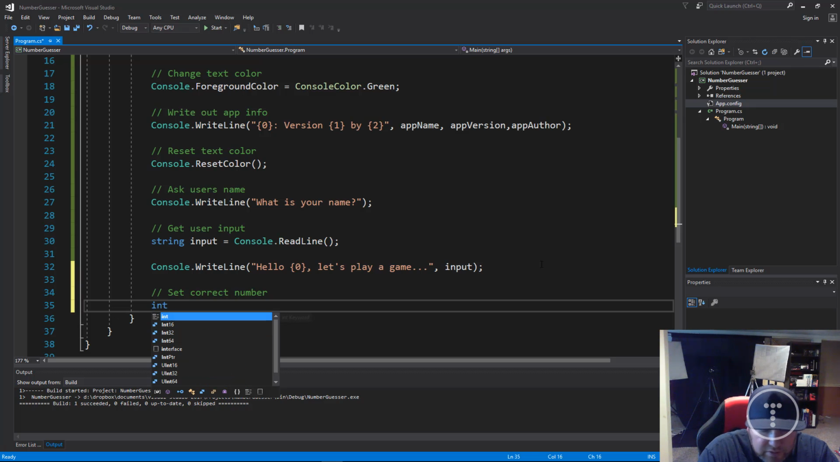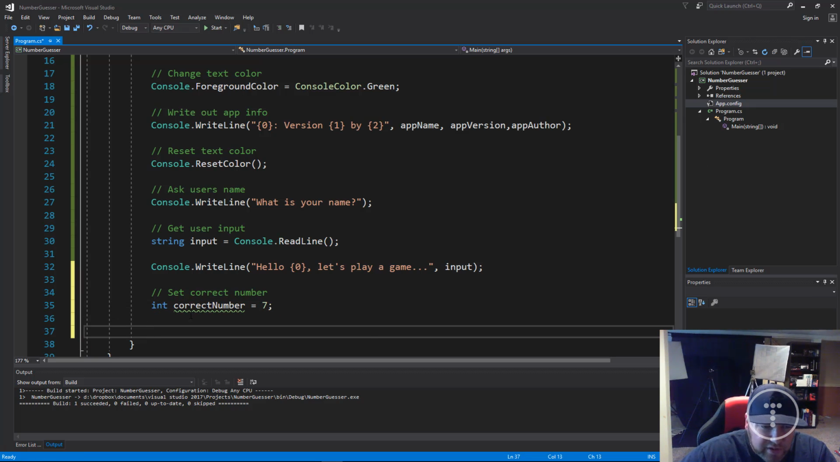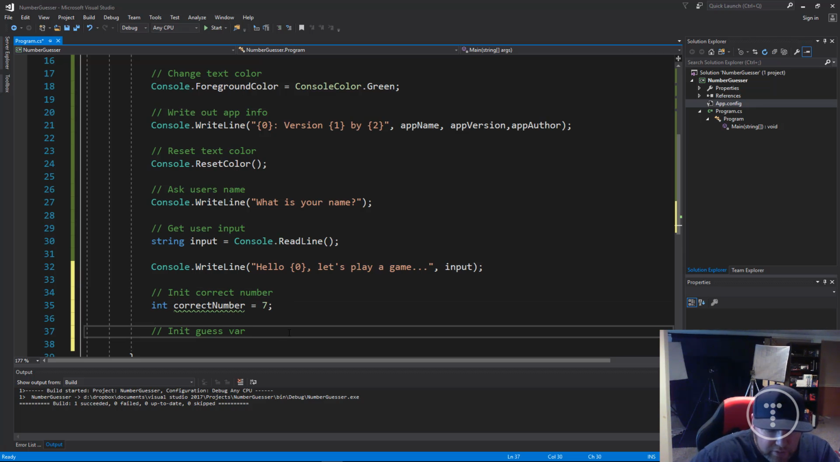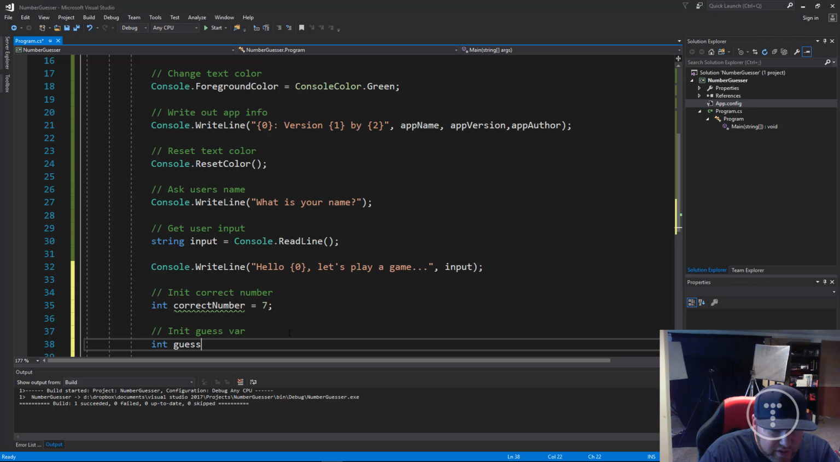So let's create an int. We'll say int correct number, and we're going to set that equal to 7 by default. All right, and ignore the squiggly lines here. It's green. That means it's kind of just a heads up. It's telling us that we haven't used that value anywhere. Now we're also going to set another variable for the guess. So we'll say int guess, and we're going to set it to 0 by default.